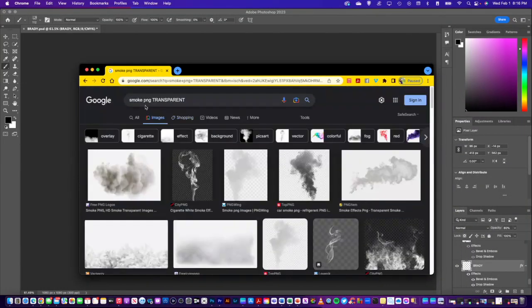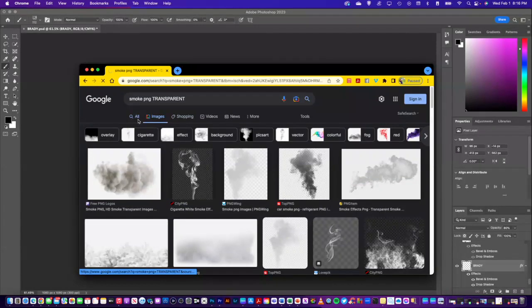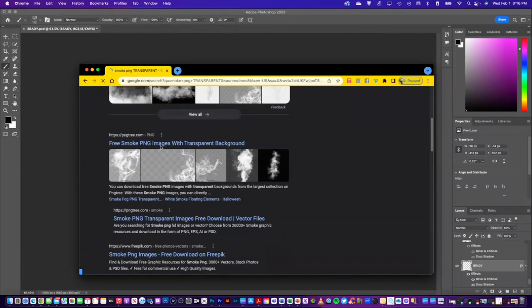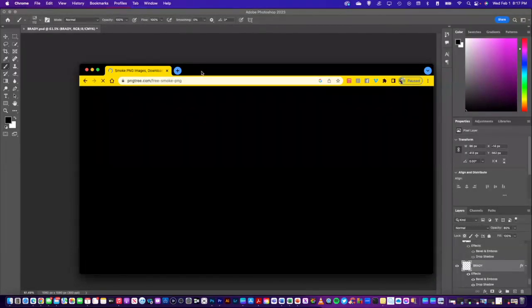PNG tree is one. That's one that I normally use for any type of free smoke backgrounds, anything like that. PNG tree is good as well. So let me see here.